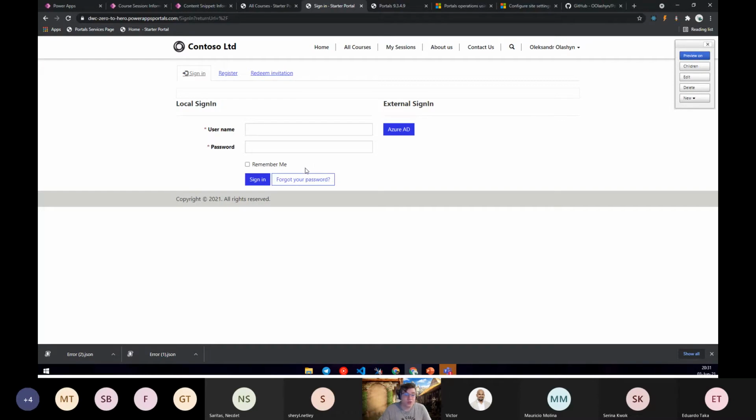By the way, if anybody knows content snippets for any of those buttons, I would highly appreciate it if you would add them to the GitHub repo.